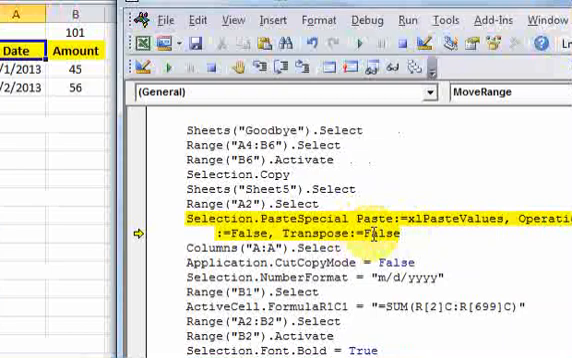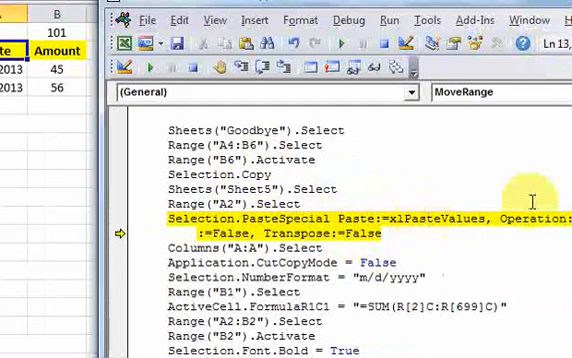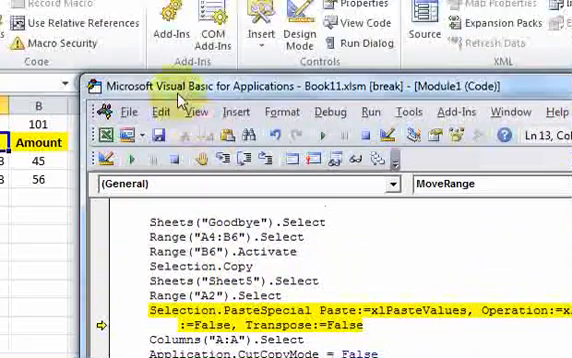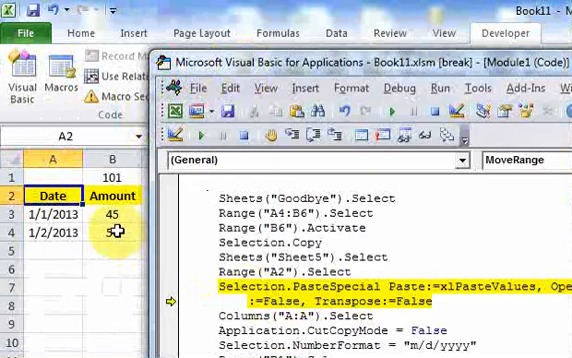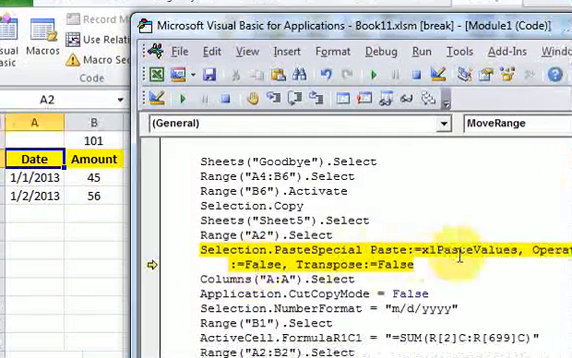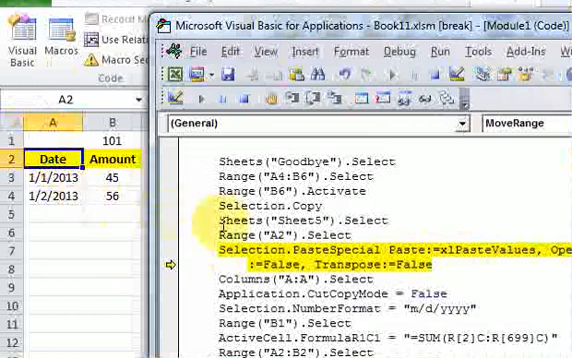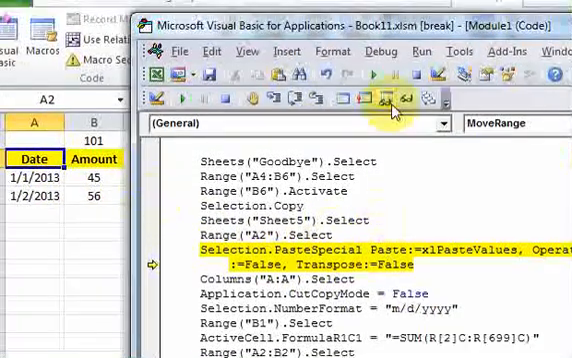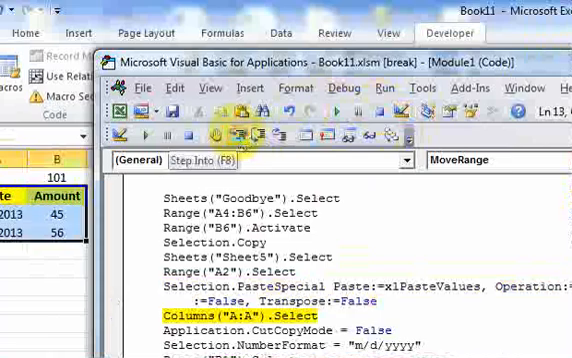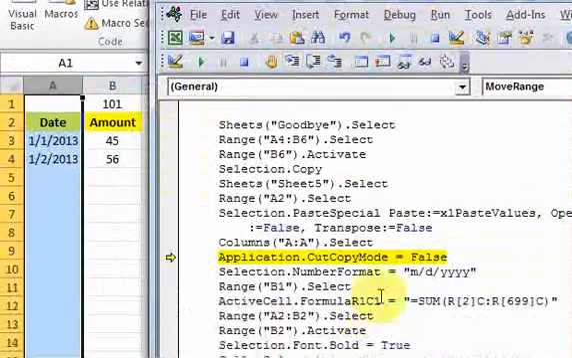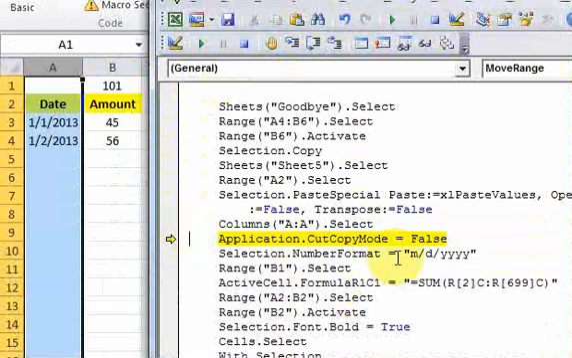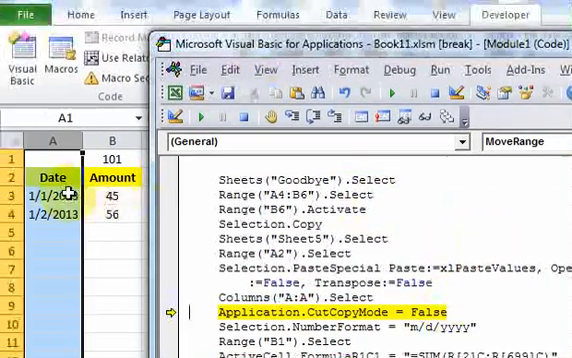So you don't need to know all this code 100%. You just need to be able to perform the action and use the macro recorder, and you can get the right code. So here I just wanted to paste special values, and this line of code that's highlighted does it. So if I step through it, there it's going to paste the values, and then I selected column AA. That's how you select a column. And then this Application.CutCopyMode = False, it's basically like pressing your Escape key.